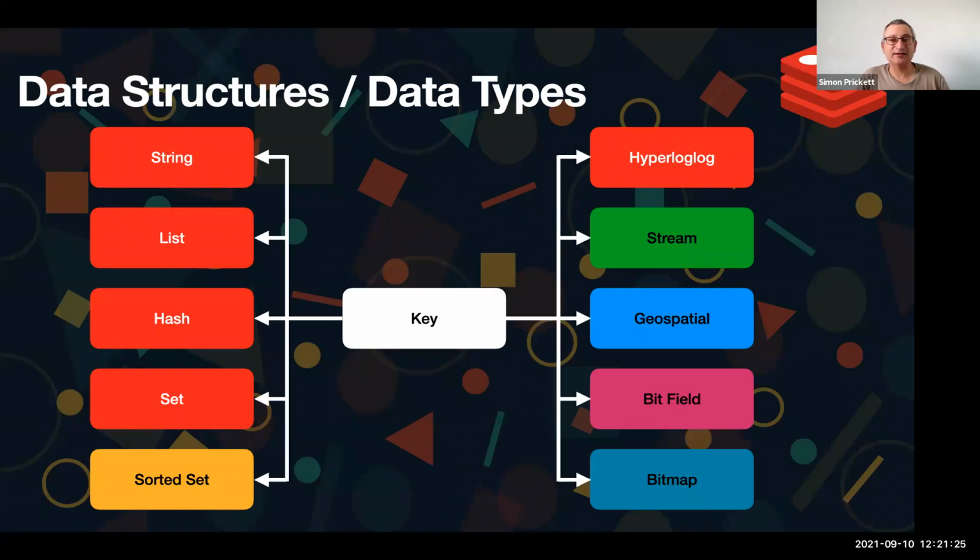There's a stream data type that we could pretty much do an entire hour on, but it approximates to something like Kafka-like functionality. So you can put entries into a stream and you can have consumers pull them out again, and consumers can work in groups and data can be fanned out to them. So you can use that as a way of connecting microservices. We're actually going to look at how to use the list data type to do that today.